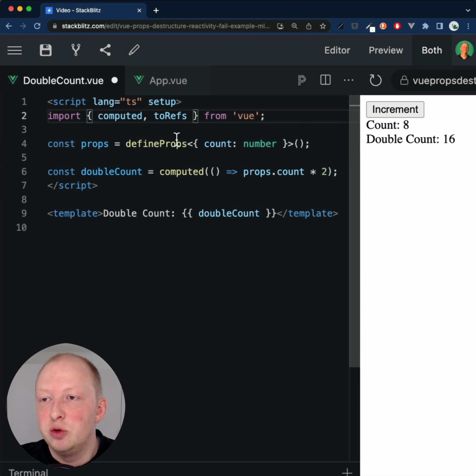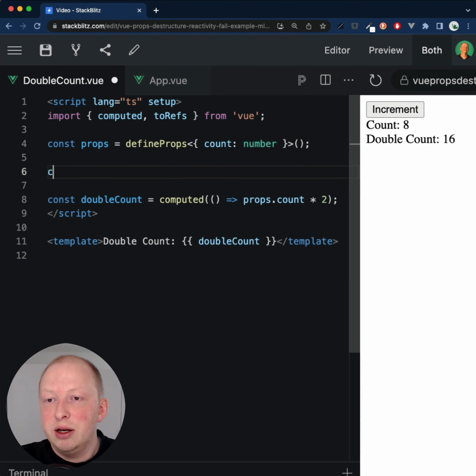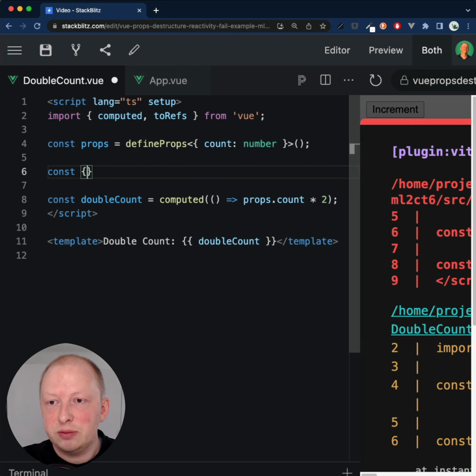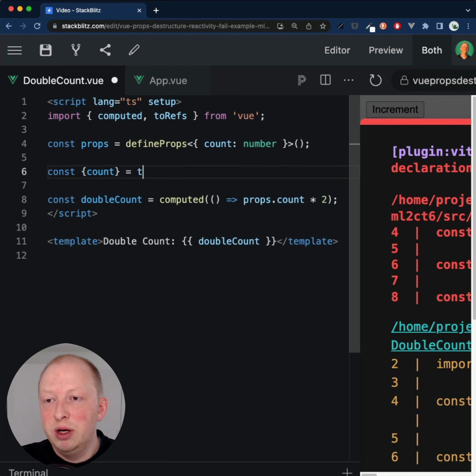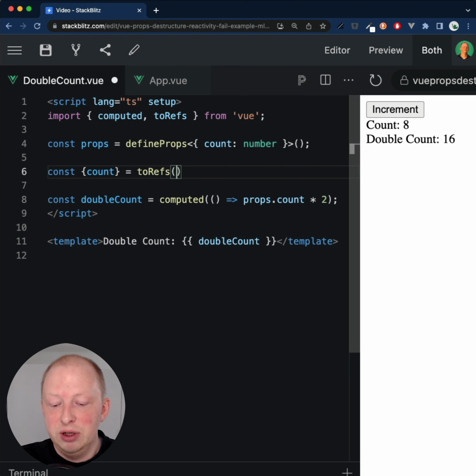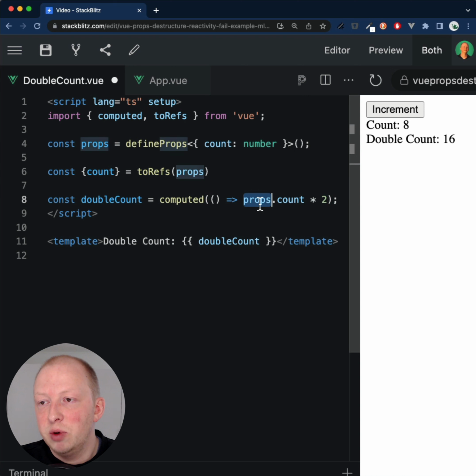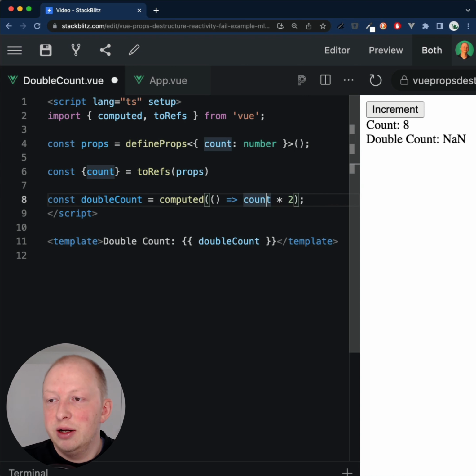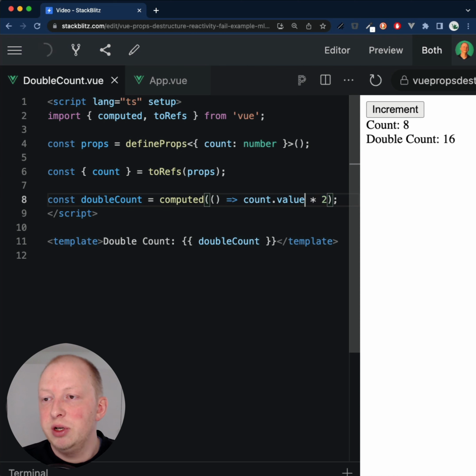First, I need to import toRefs from Vue, and then I can call const. I can destructure props now, and here I can call toRefs, and we need to pass the reactive object. In our case, it's props. And what I need to do here is, count is now a ref, so we need to call .value. If I reload the application, you can see it works as expected. So you can either directly access the props object or use toRefs if you want to use destructuring.